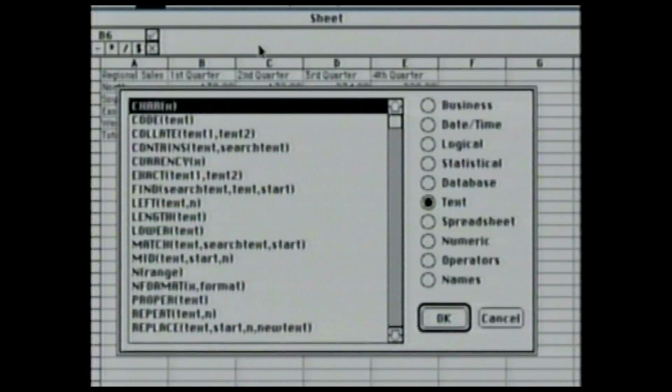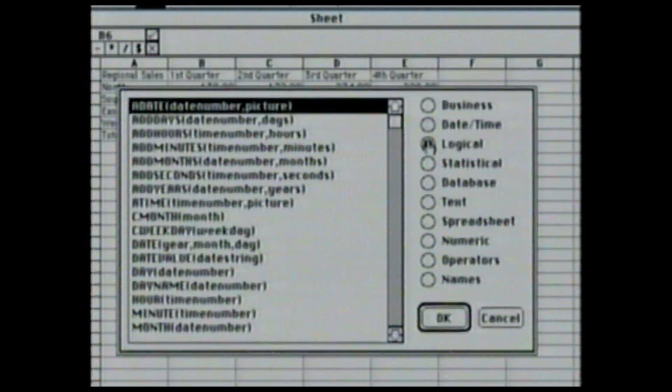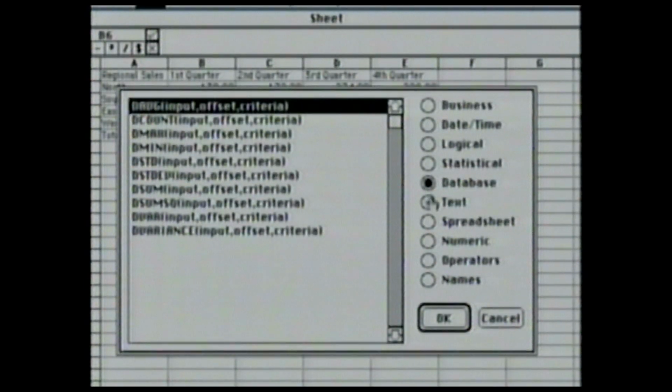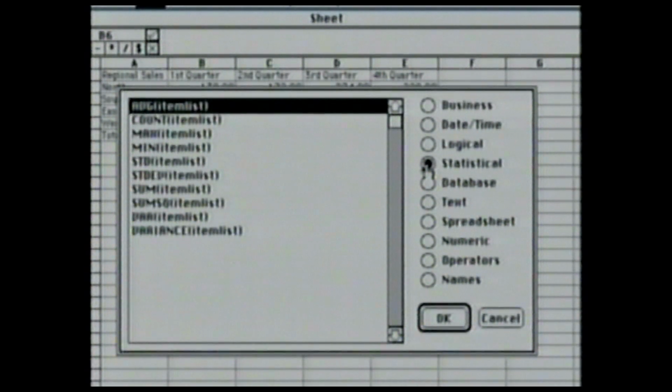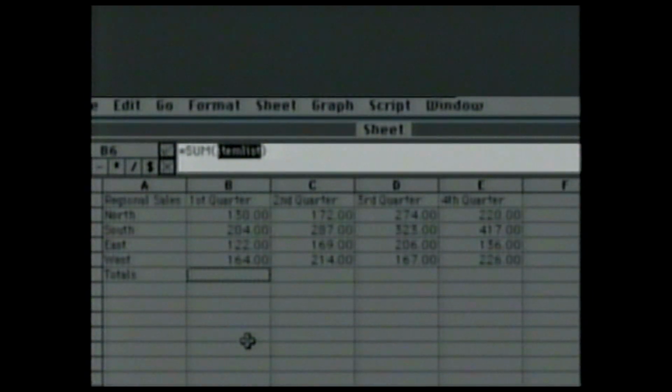Wingz has over 140 predefined functions, including business, scientific, and statistical functions. And unlike other software products, Wingz also lets you define your own custom functions. In the function category labeled Statistical, we'll find the function labeled Sum, used for adding a group of numbers. Double-click it like this, and the function appears in the entry bar.